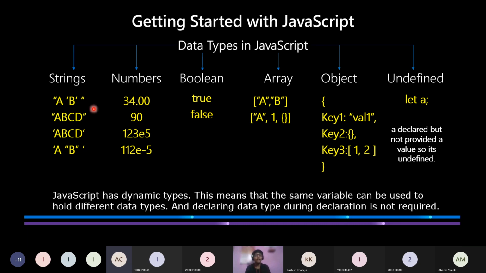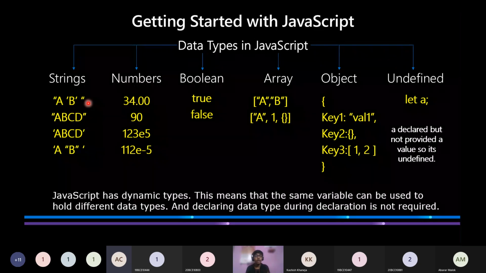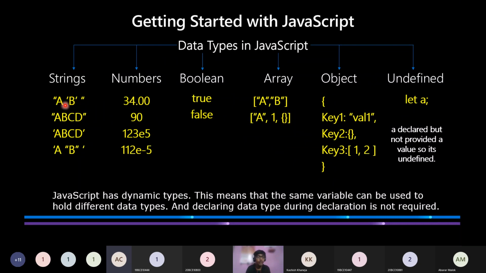Now in JavaScript, you can specify a string with both double quotes and single quotes. There is no char type in this, unlike other languages. So it's only string, whether it be a single character or multiple characters. Also, you can embed single quotes within double quotes. We should just make sure that they are closed appropriately, like we see here, right?